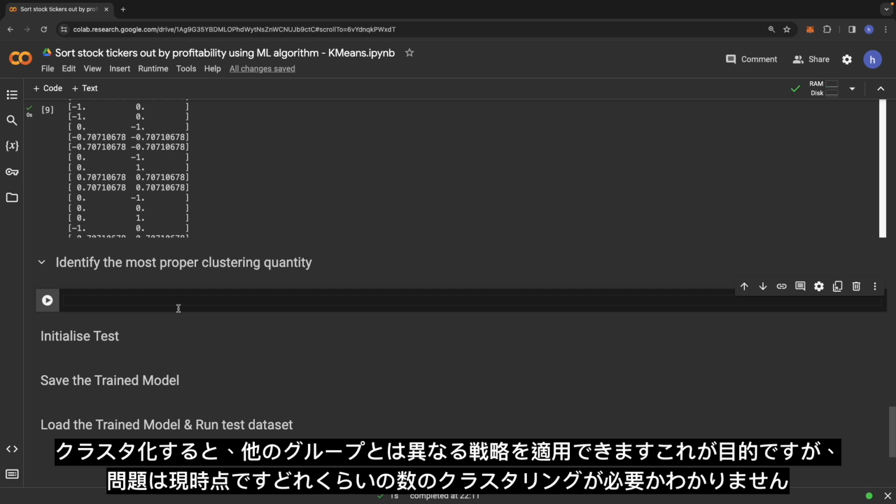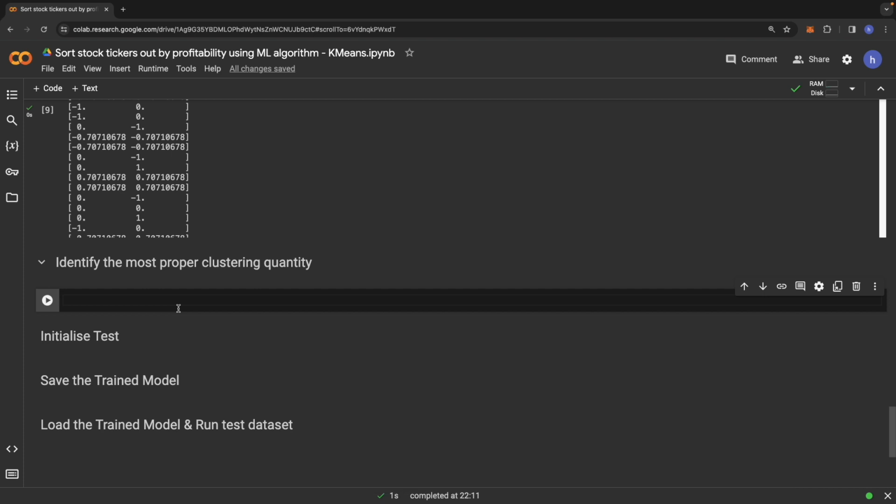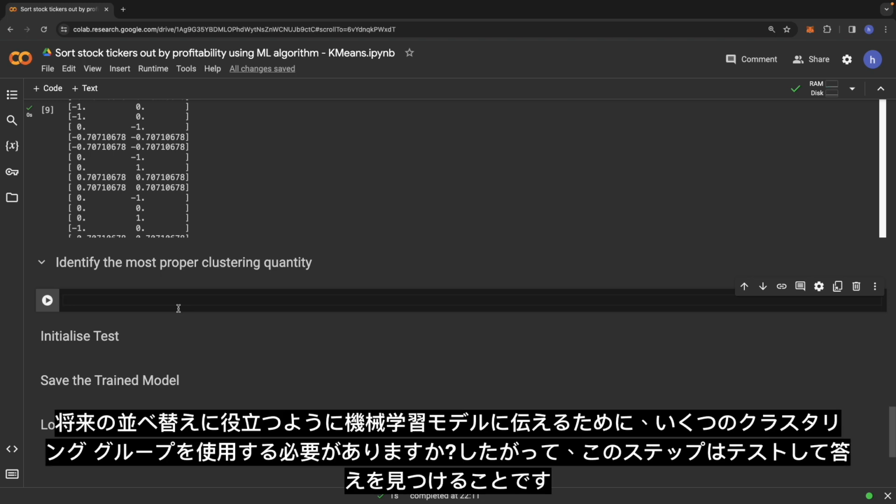But the question is, at the moment, we don't know how many clusters we should have in terms of the model training. How many clustering groups should we tell the machine learning model to help us solve in the future? So this step is to test and find out the answer. Okay.